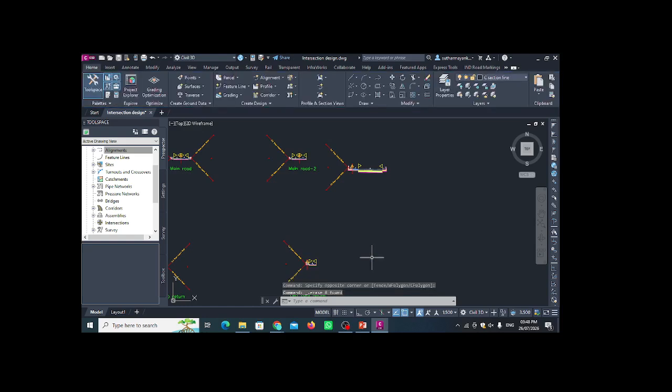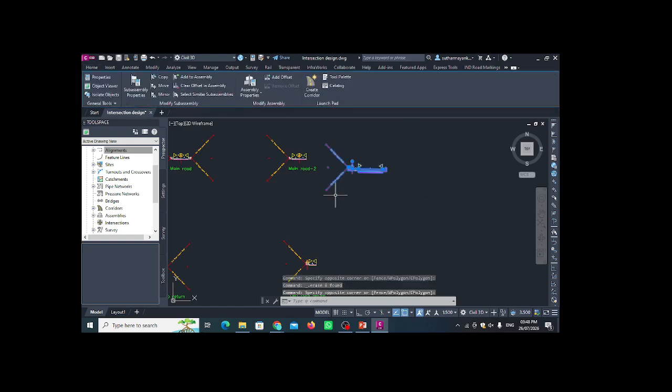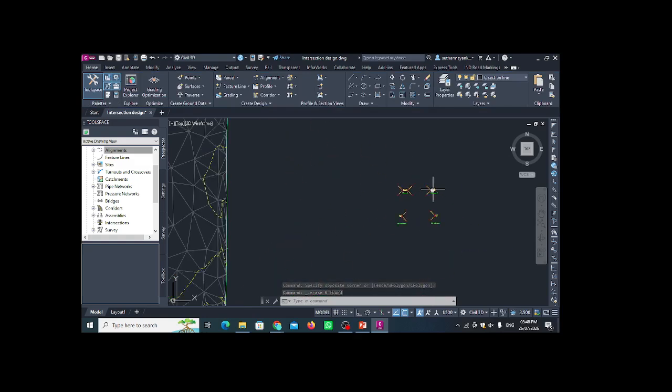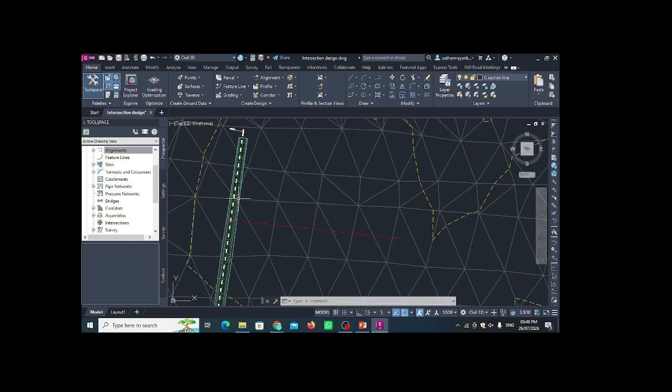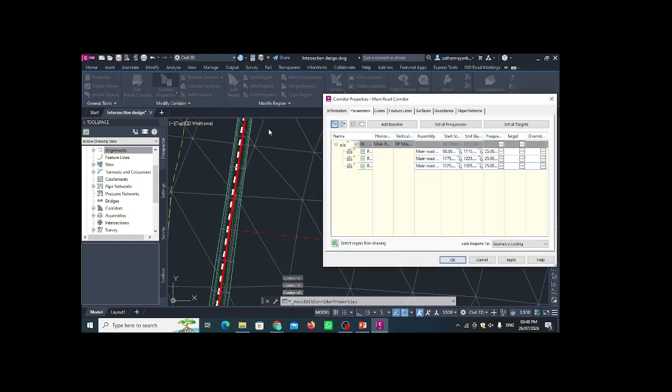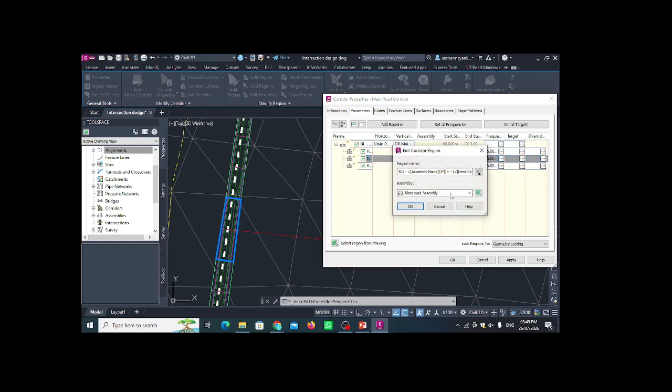Okay, right now we don't need this assembly. I just want to show how I created these assemblies. So this is our main road assembly. Now what I'm going to do, here in this corridor, I select the corridor. I go into the corridor properties, and this median part, in this middle part, I want to change the assembly. So for changing the assembly, I come here into the assembly and select this one, and from here I change the assembly to main road 2.